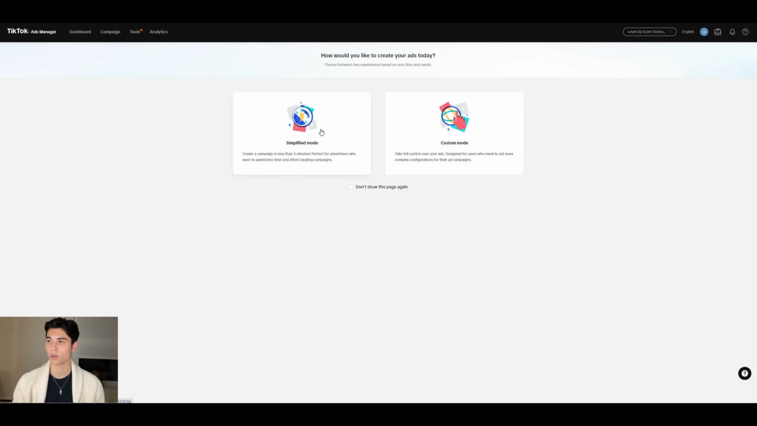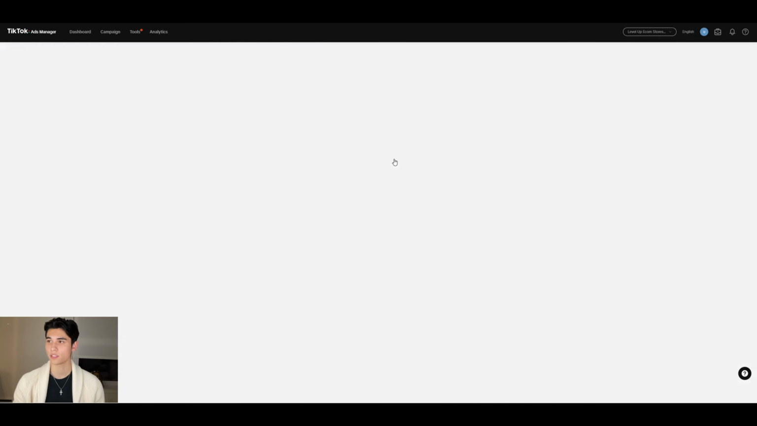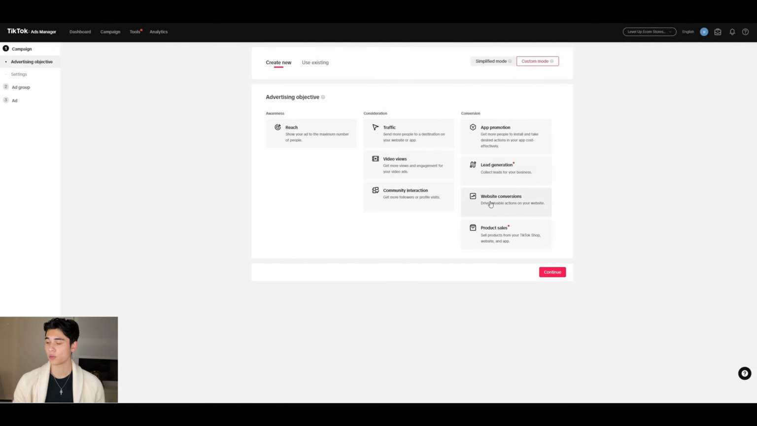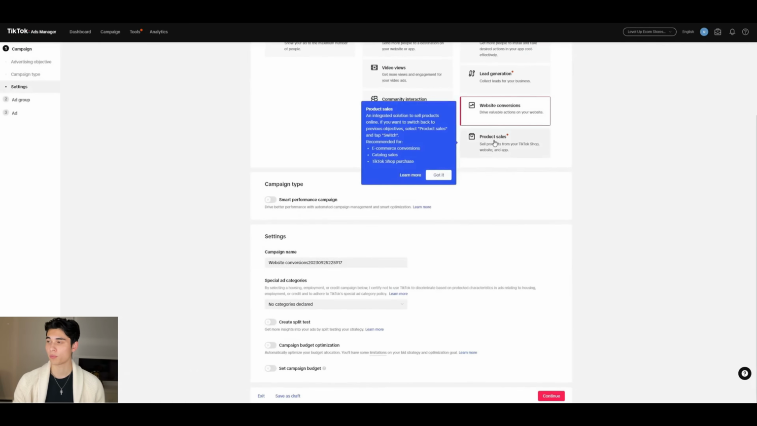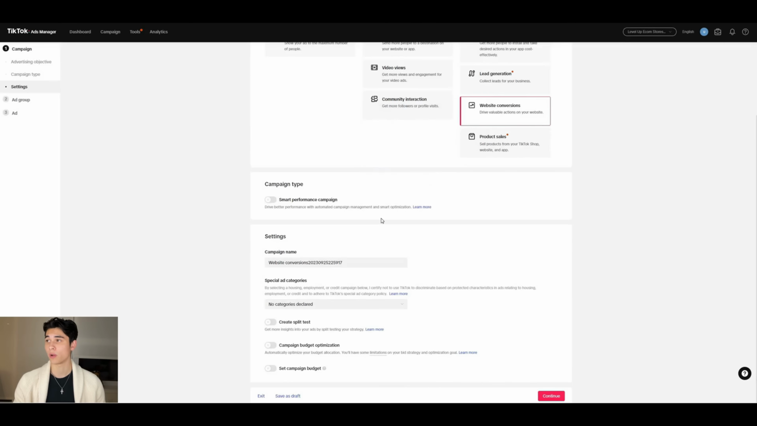We're always going to want to go custom mode. Simplified mode, it simply just sucks. So always go custom mode when you're doing this. Then what we're going to want to do is we're going to want to go for website conversions. Product sales is really good for TikTok Shop, but when we're driving traffic straight to our Shopify store, every single time we're going to want to do website conversions.